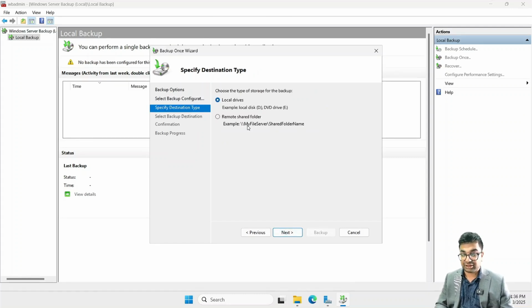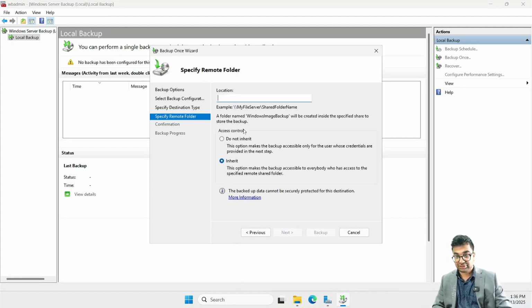Next, remote shared folder. Now, this is where the beauty of it comes in. We don't have a local drive, a physically connected drive connected to this, but we have a network attached drive. So we'll use that. Next, and we put in the location here. And access control, do not inherit. Only the administrator can see it.